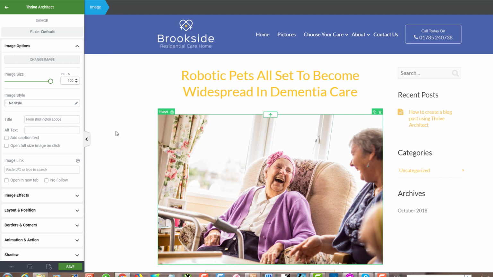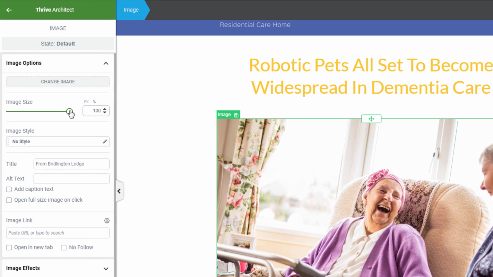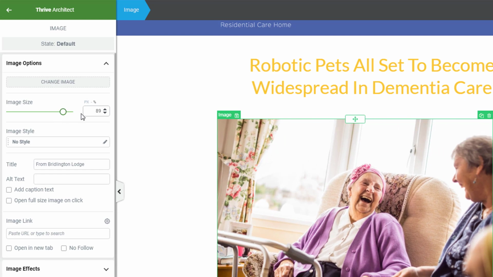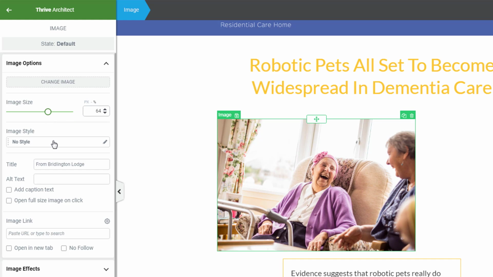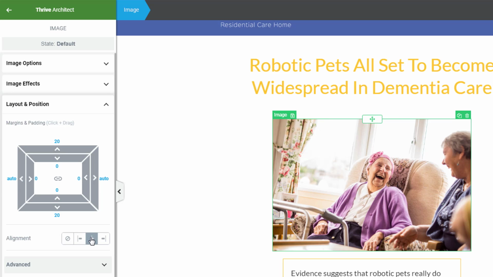So there's a couple of things that you might want to do with an image. You can change the size of it. So if you look over here at this image size, you can zoom in and zoom out to change the image size. If you make it smaller and you wanted it to be in the center of the page, you can go to Layout and Positioning. Just click that center button icon and that'll center it.